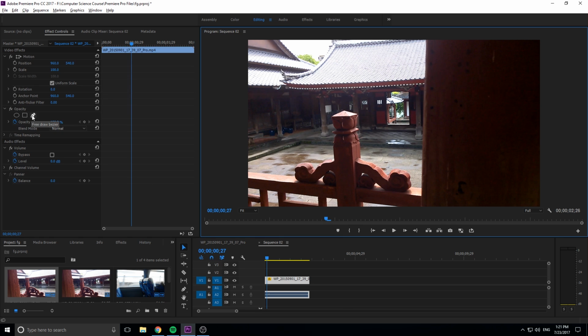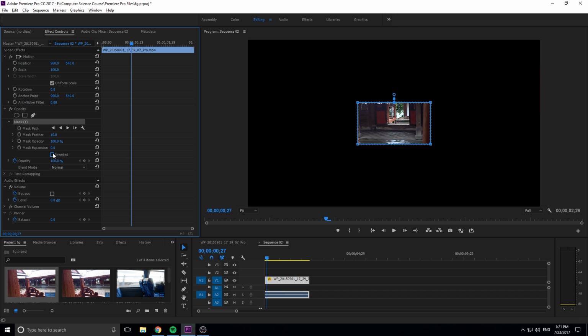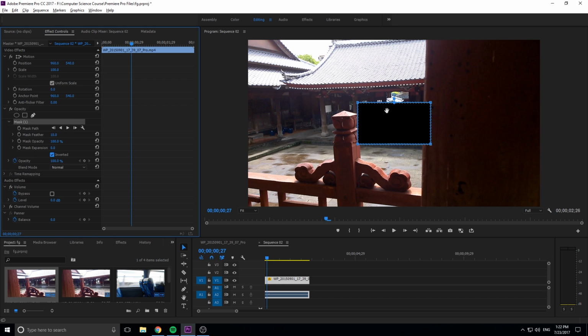You can also do it with the free draw Bezier, but I like to do it with the square because the Bezier adds these little dots on the side so you can curve the lines, and they get in the way when I'm trying to keyframe, so I just go with the square for this. I'm going to click on the square, and then I'm going to invert it so that it's removing, not adding.